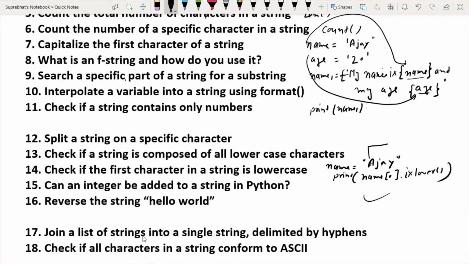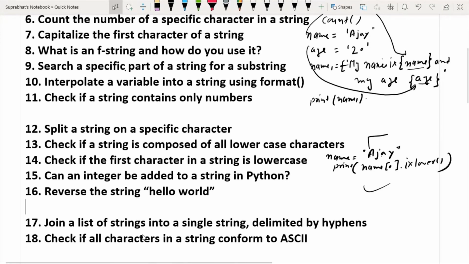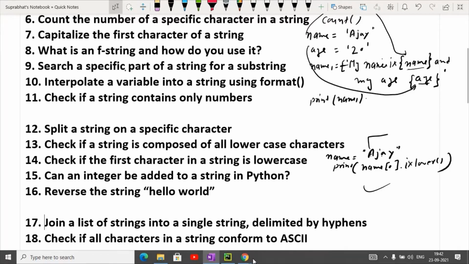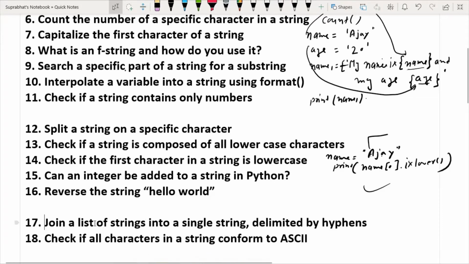Next question is join a list of strings into a single string delimited by hyphen sign. This is the question that comes again, like the previous question, reverse the string hello world. Suppose we have a list of strings. We have a list of strings.